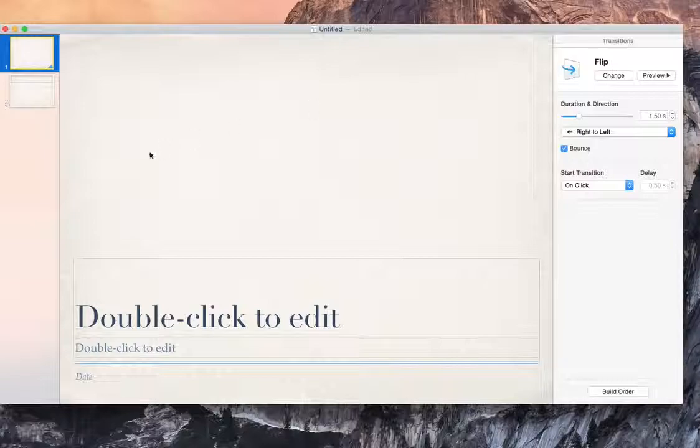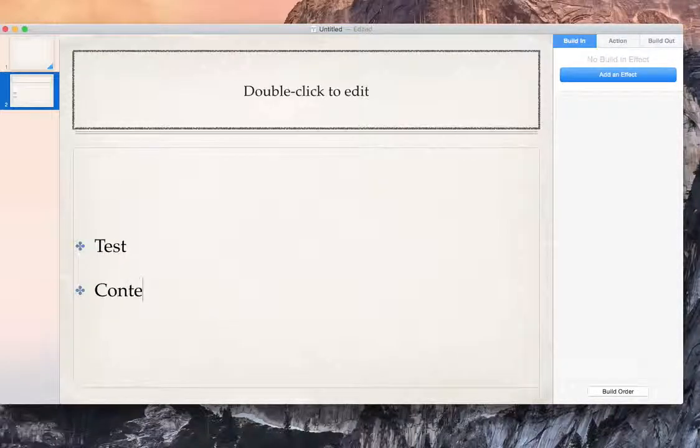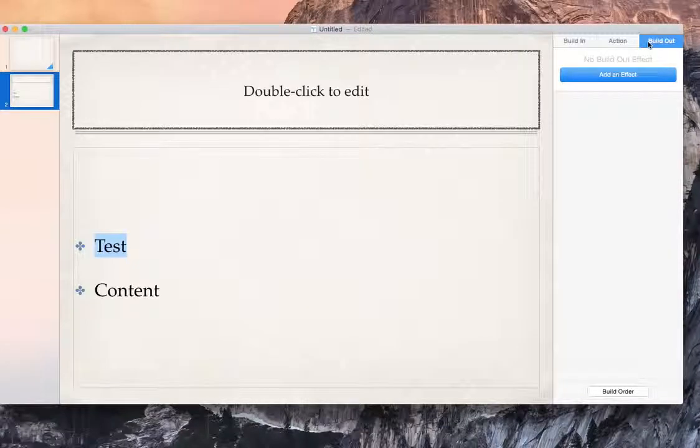So that is really neat. The other thing you want to notice is, let's go ahead and add some content in here so that you can see when we want to do the animation and build when we click the content, we want to add an effect here. And you can choose these as well, however you want them to work.